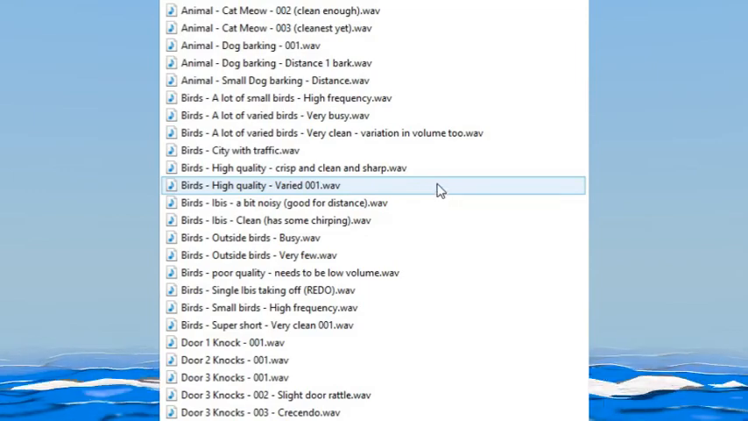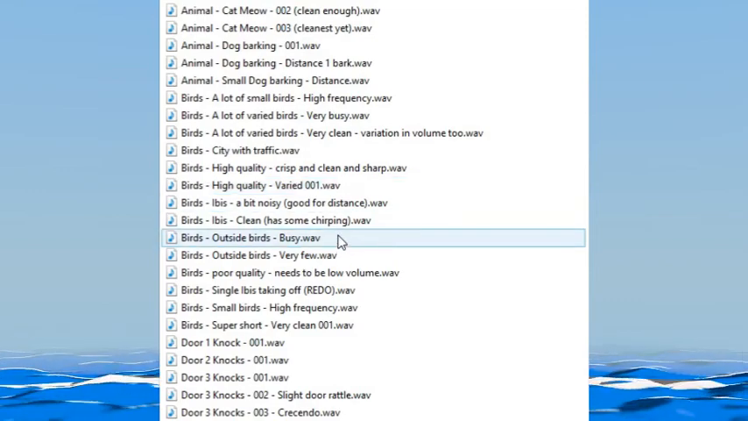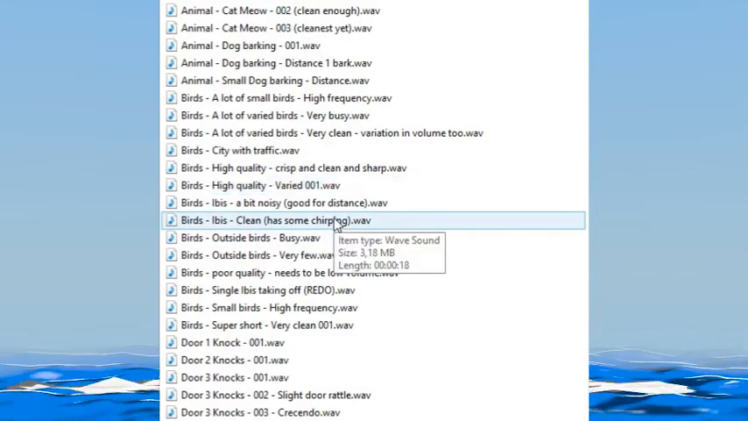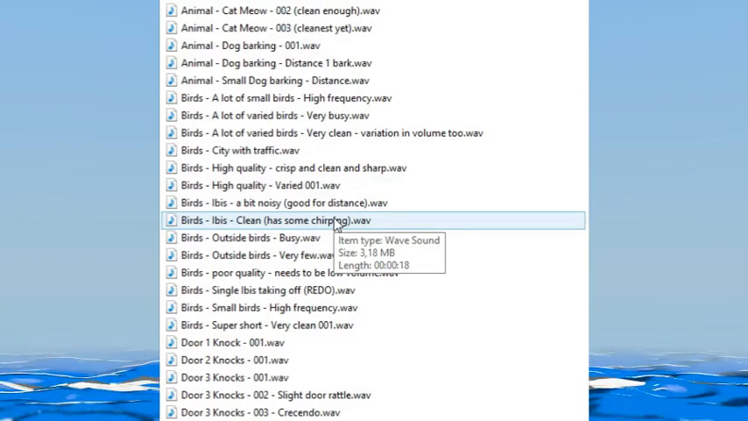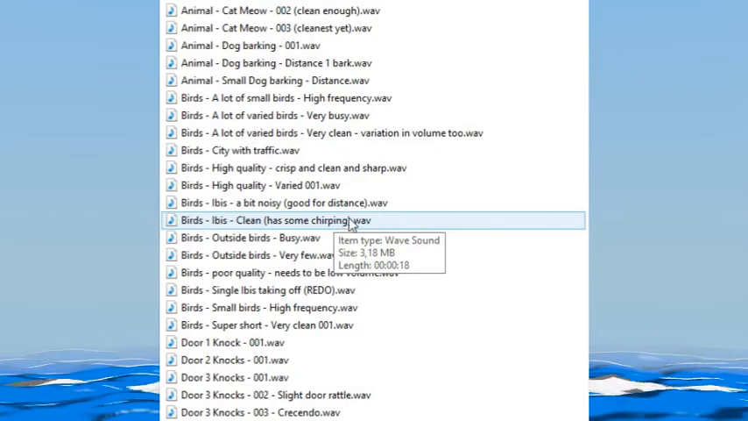But I did get a different Ibis sound. So this one has some chirping, but it's cleaner than the other one, and it has a little bit more of an outside distant sound. So this is what it sounds like.